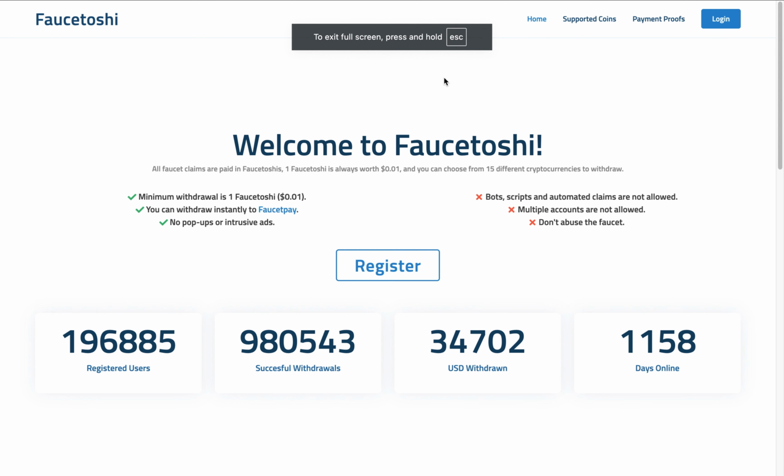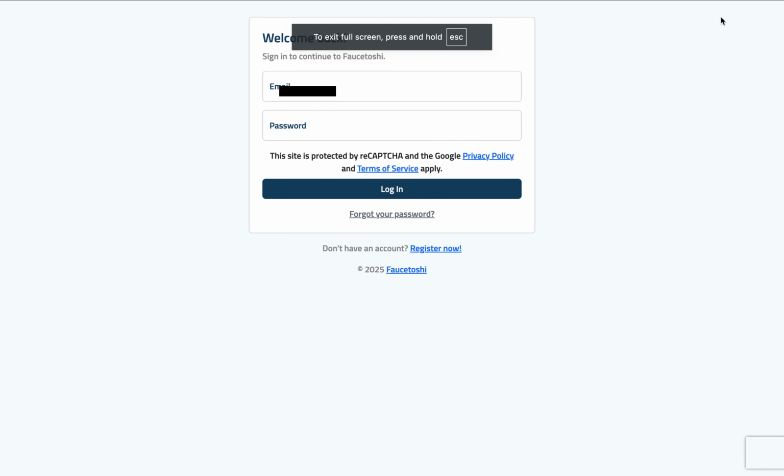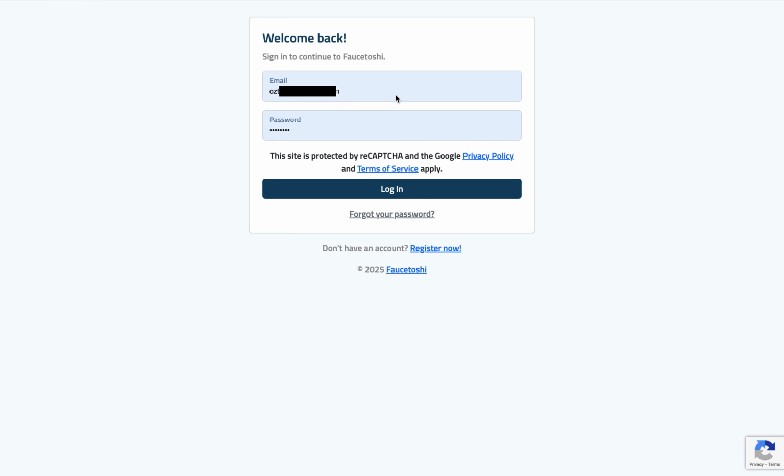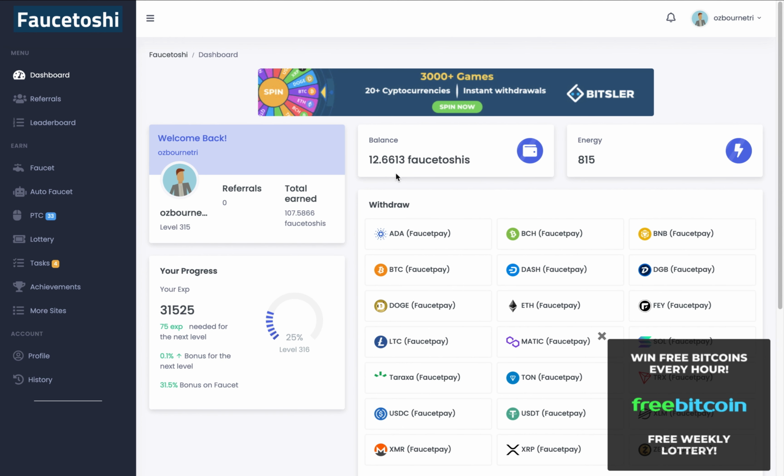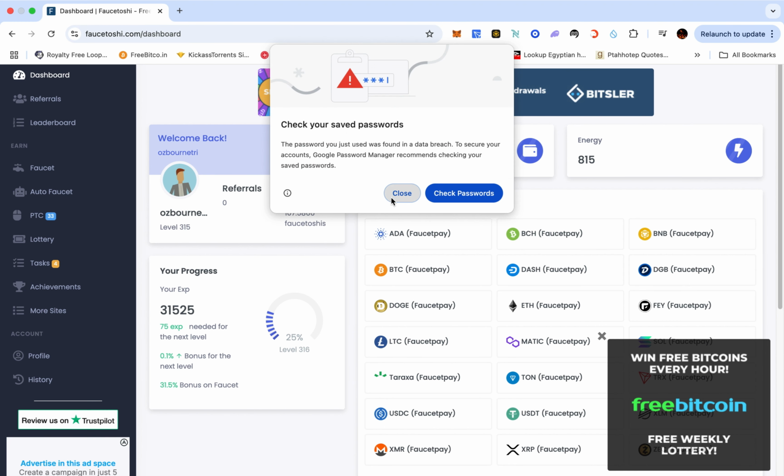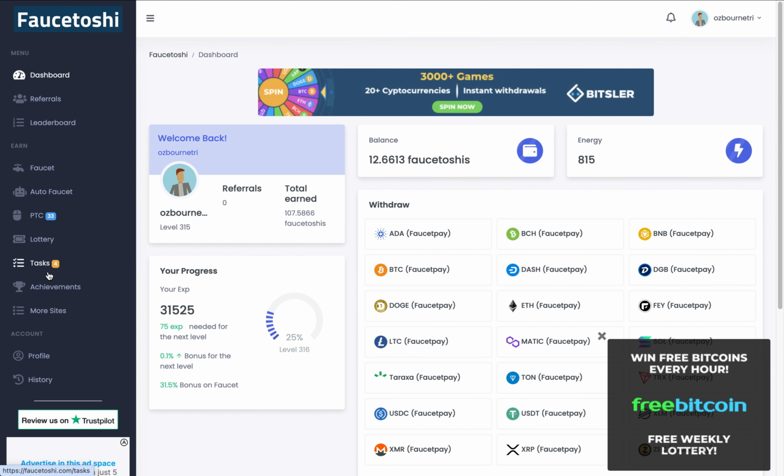Next up is Faucet Toshi. After you log in, you will see your dashboard on the left as usual. Now go back to your dashboard on the main home page. Your main balance is in the middle of the home page. Okay, now let's click on Faucet.